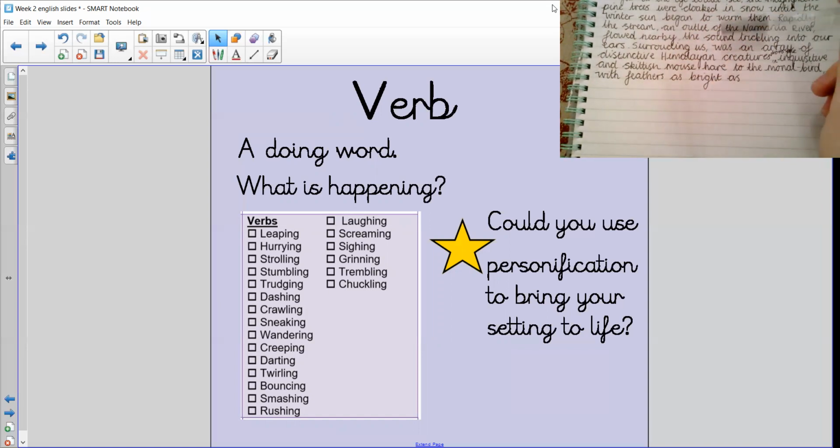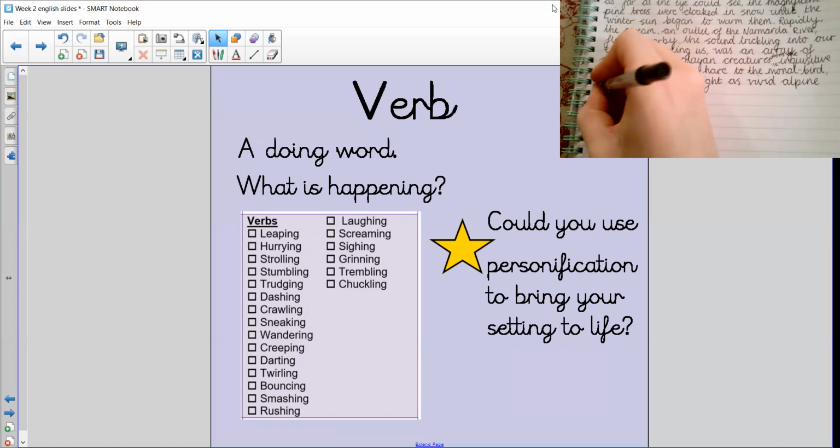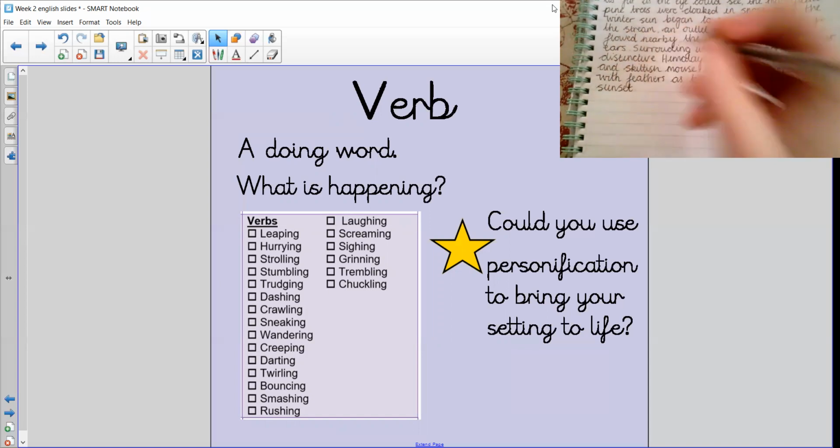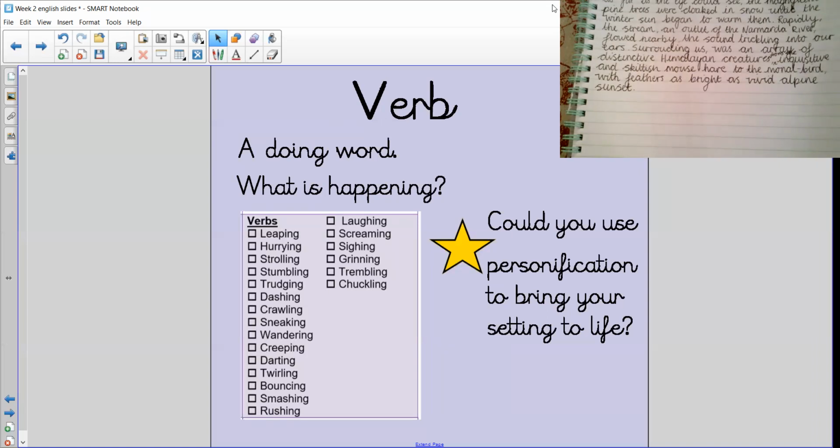Well, I'm in the mountains, so can I link it to the mountains? I'm thinking I might link it to the sunset that you might see in the mountains, the vivid alpine sunset. Okay, so I'm using figurative language, but I'm also linking it back to my actual setting as well. So that is my verb, and I've started up here with a verb.